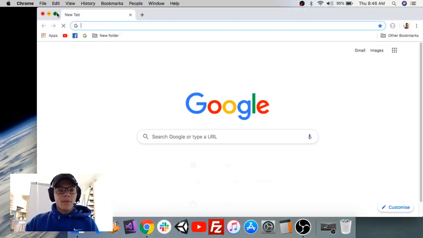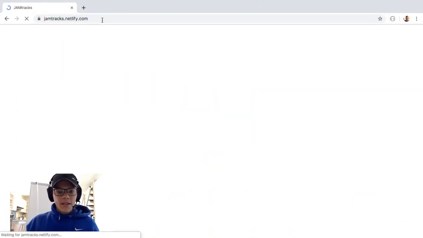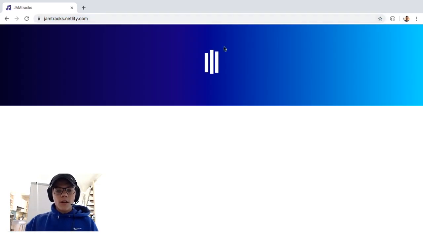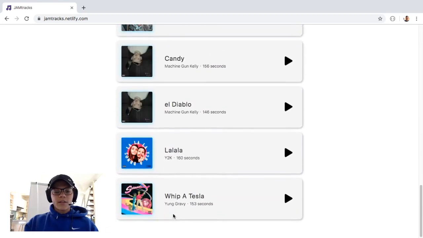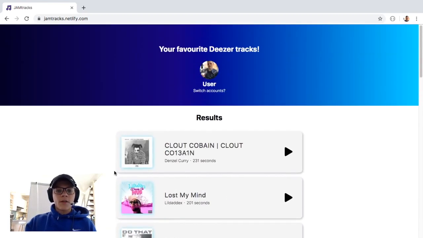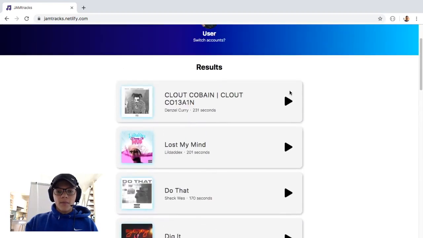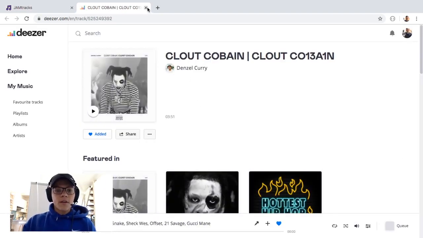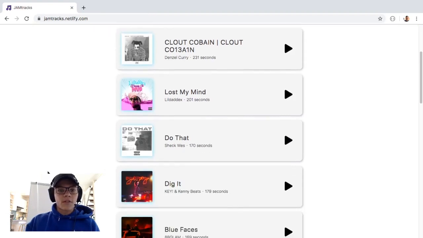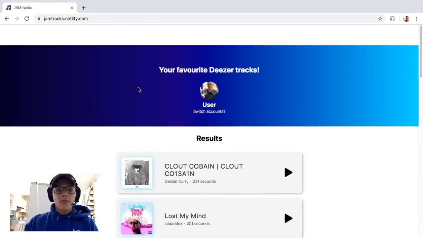Let's see, I built this thing. It's called JAMTracks, and it's basically an application for you to search your Deezer favorites. You can see my profile was already logged in when I came in, so these are all the tracks that I favorited on Deezer, and you can also play them. Like if I click Kurt Cobain, it'll go to my Deezer and it'll play it. So you will need to be logged in to play this, but I'm just gonna close that because it's gonna make a noise. Yeah, so that's the application I want to show you guys today.